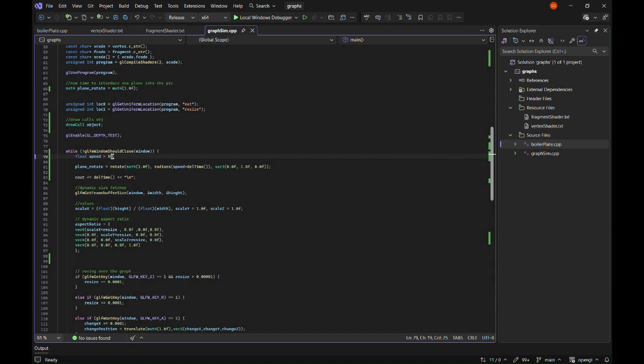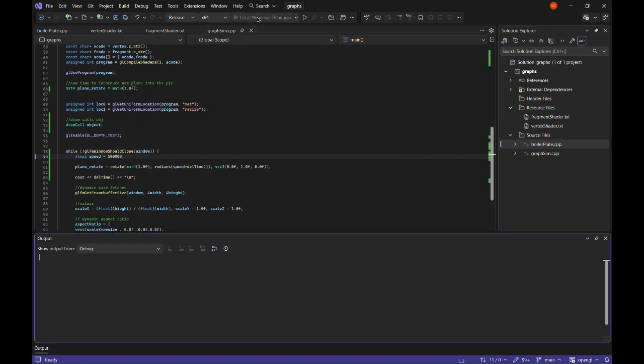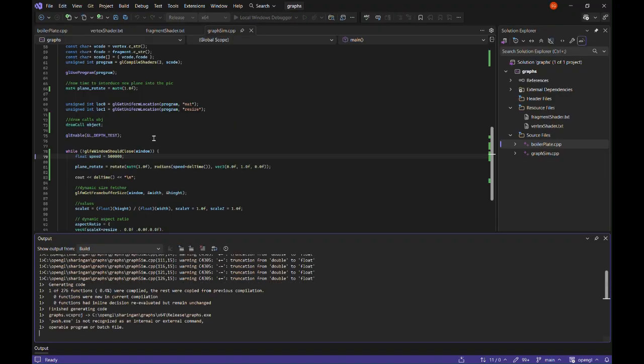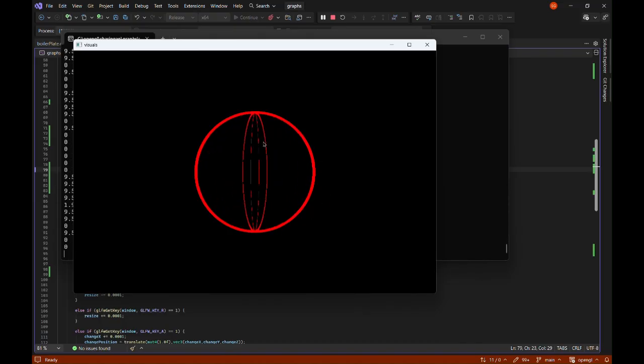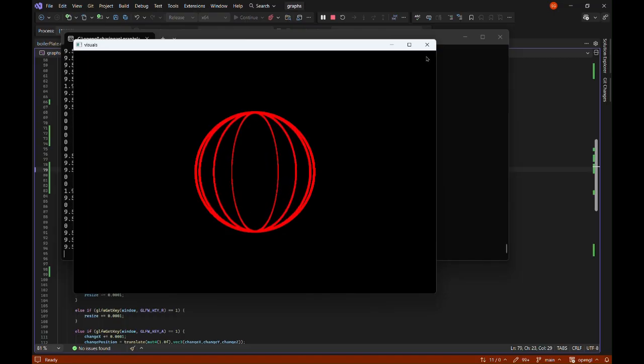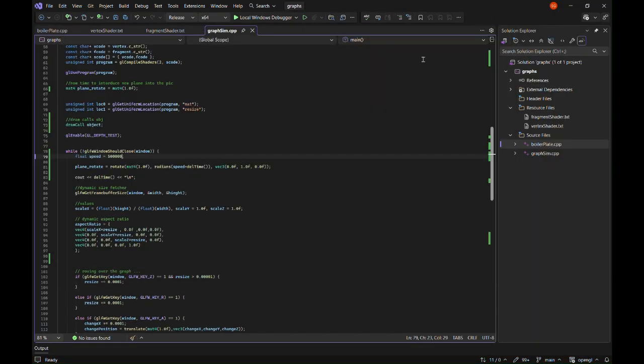So now let us change the speed and see whether we are able to see any difference. So as you can see, we are able to, not in an actual sphere, but somewhat similar to. Now let us make things even more interesting.